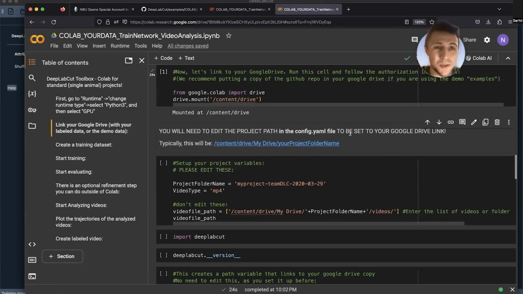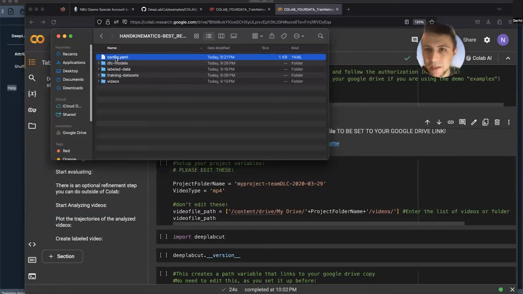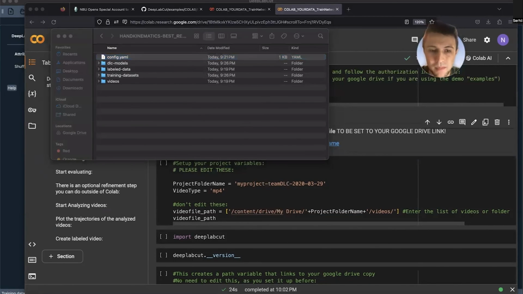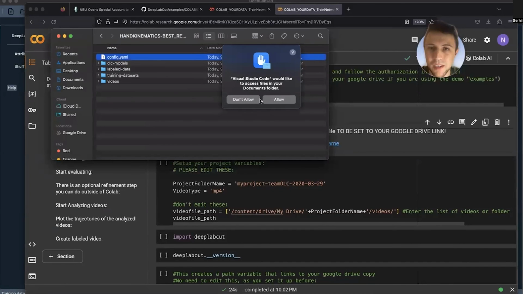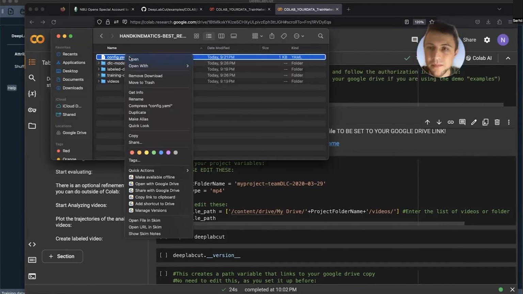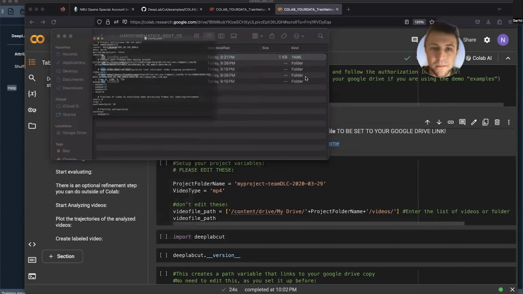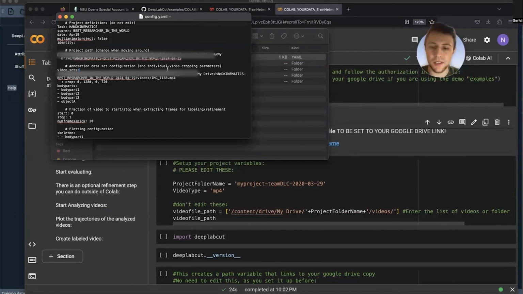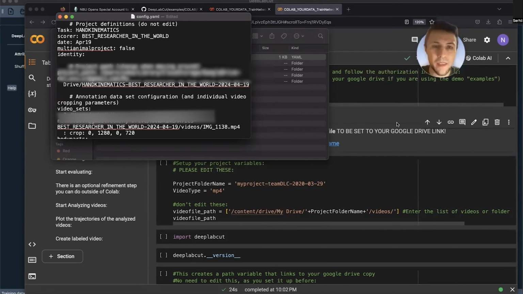So the message says that you need to go to the config file that we already looked at. That's the file where you specify the landmarks and the number of frames, and change the path to the project to this. So that's what we're going to do. We'll go to Finder. We'll go to our config file. Oops. Let me open it with the regular text editor. All right, let me maximize it for you.